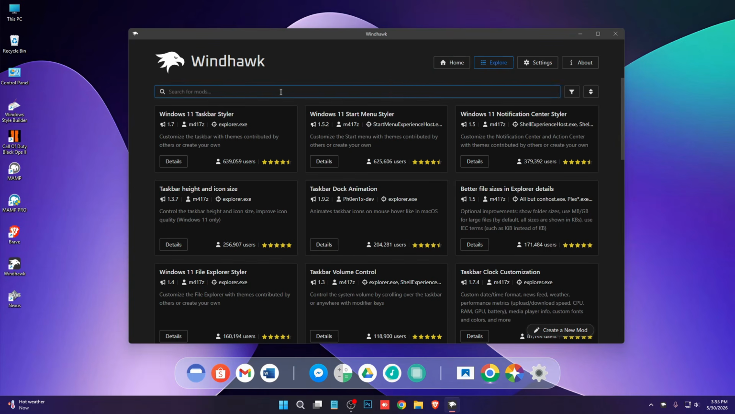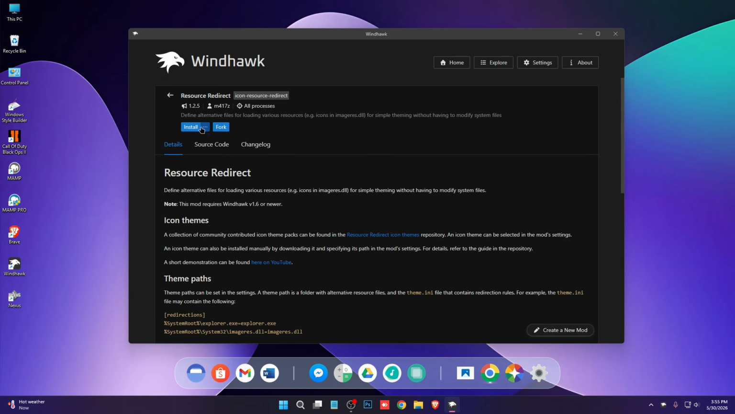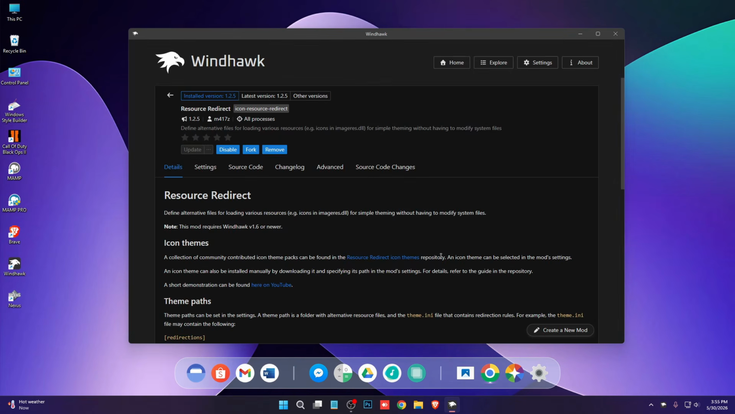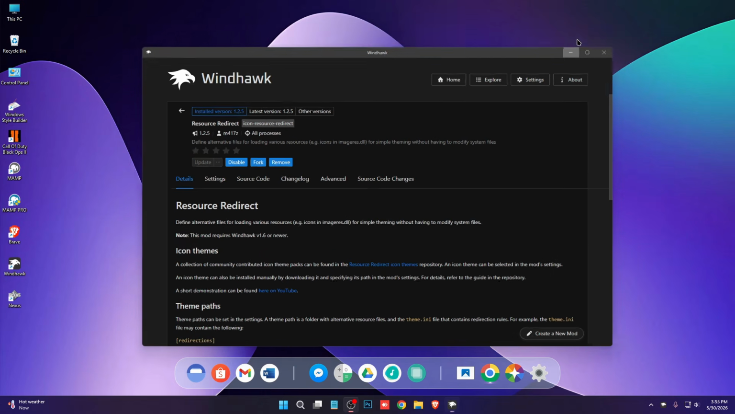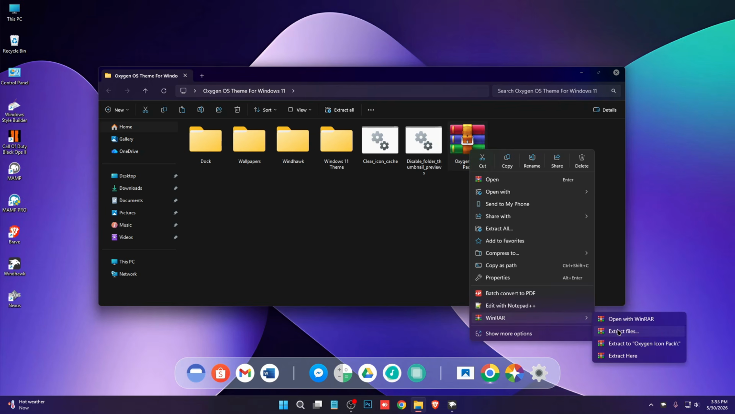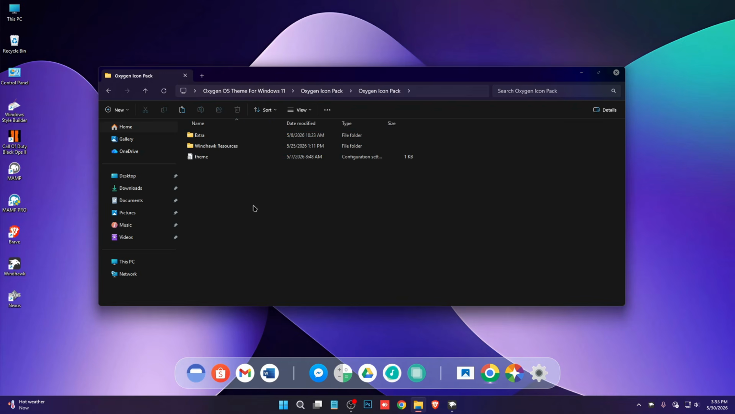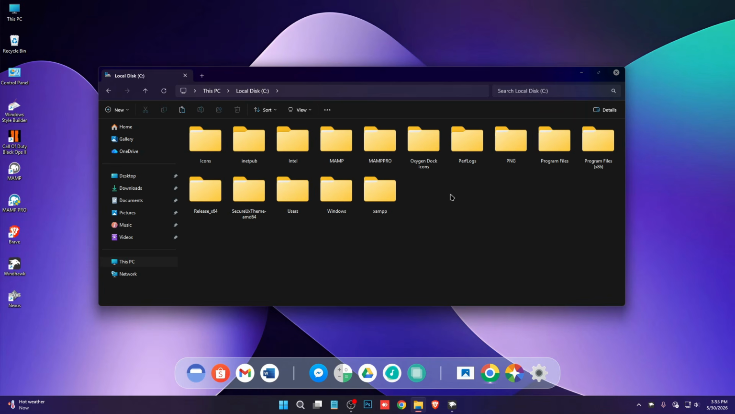For the icon pack, first install Resource Redirect. Click on details and install it. Now go to this folder and unzip this OxygenOS icon pack. Then copy this folder, go to your C drive and paste it here.